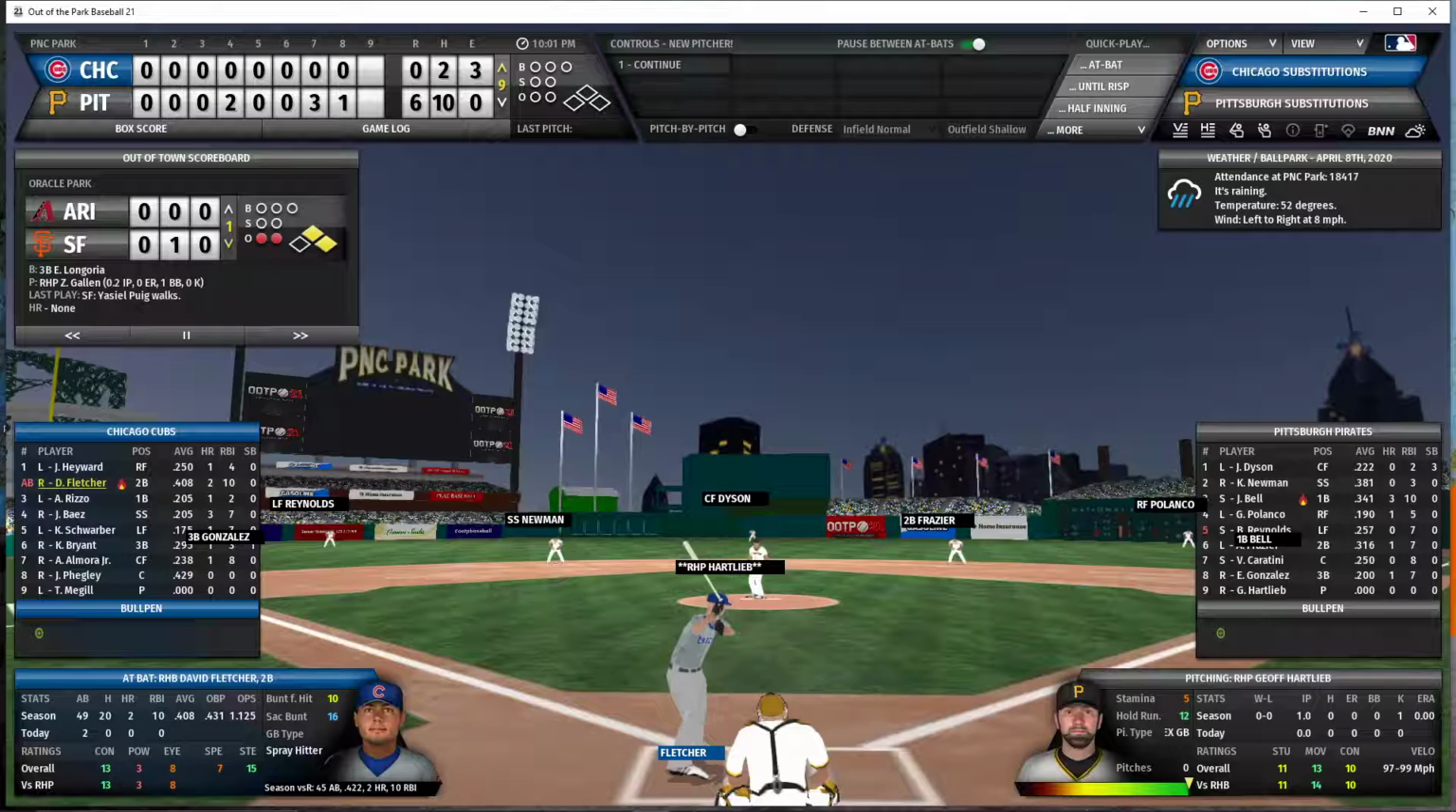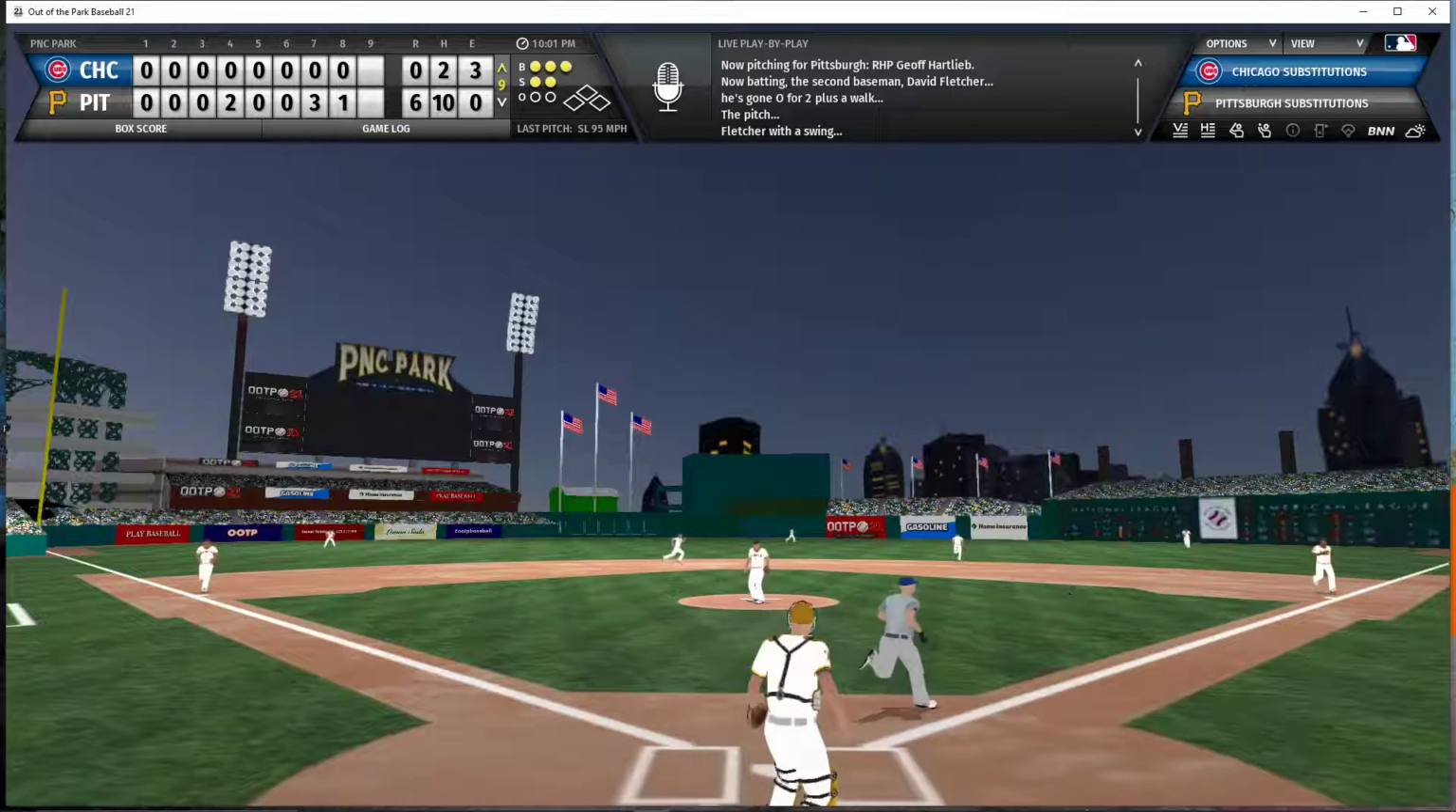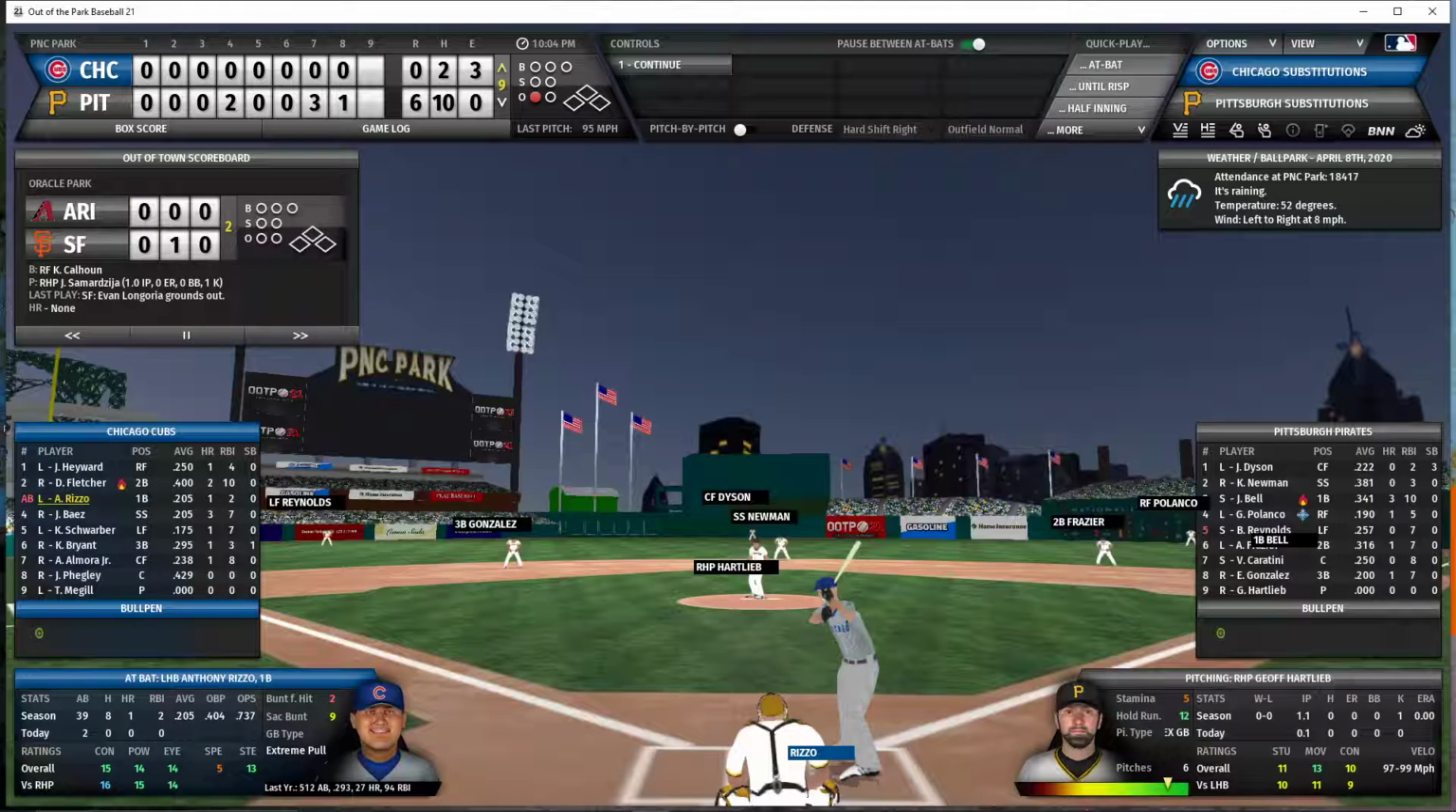Now we're here in the top of the 9th. The Cubs have their 2-3-4 batters coming up, and Fletcher will lead off. Full count. Here's the pitch. Fletcher hits it to right field, pretty high. Lots of time for Polanco to get underneath of it, and he makes the catch for the first out.